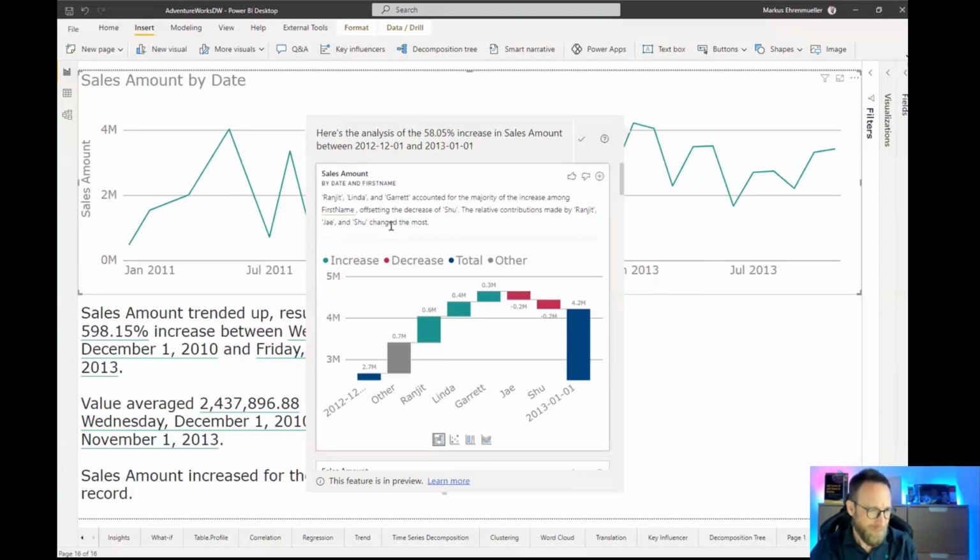So what we see here is it's coming up with a sales amount. Here's the analysis of the 58% increase in sales amount between December 2012 and January 2013. So 1 month. And it's coming up with sales amount by date, which is what I pre-selected here, and first name. That's the first thing it's suggesting. There's something happening, something significant with the first names.